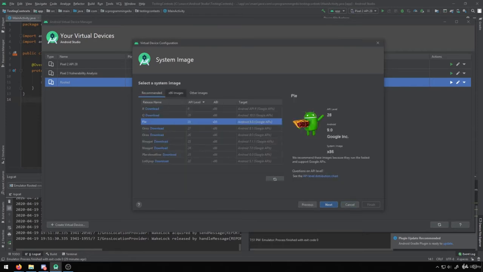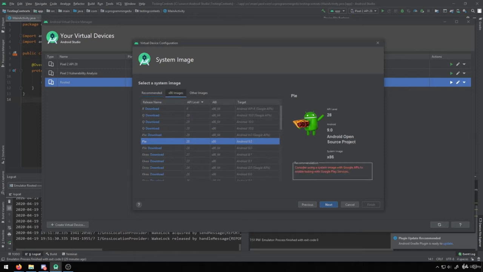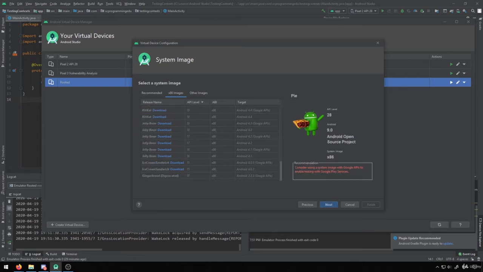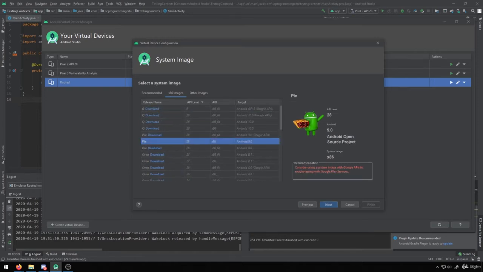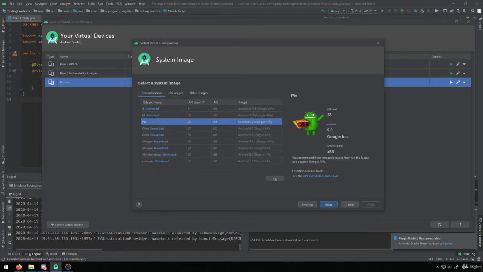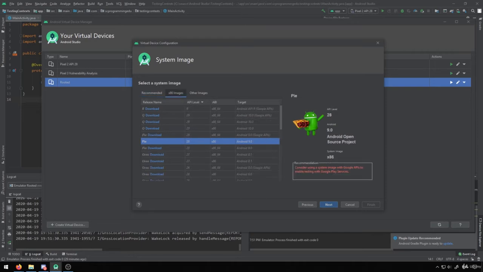Now the image that we're using is also very important. Instead of using the typical recommended images, we want to use an x86 image, and we want to use one that will not have the Google API included. Or, well, you can pick any of the ones with the Google API as well, but you want to pick one from here that doesn't have the typical Play setup. What I mean by that is, when you're taking a look at these, some are produced specifically by Google Inc., and these ones are through the Android Open Source Project.